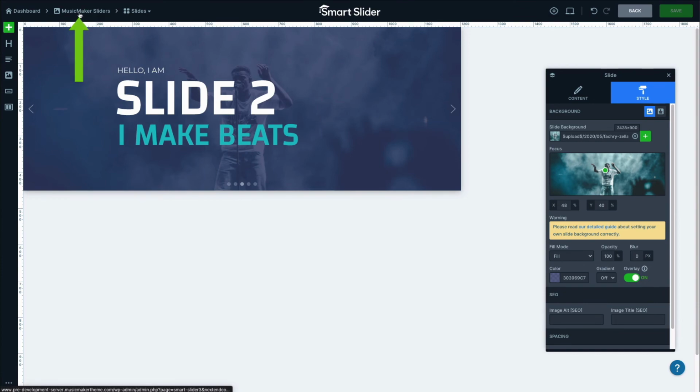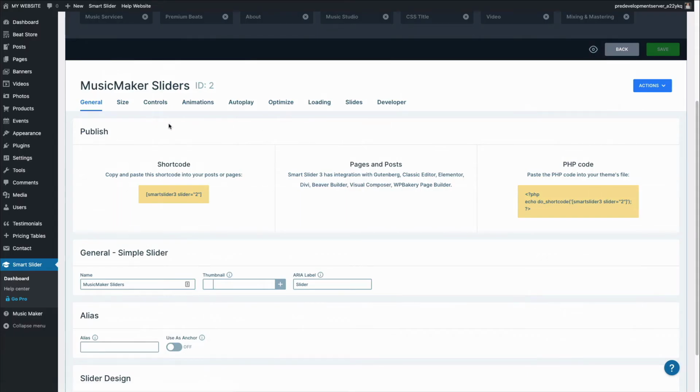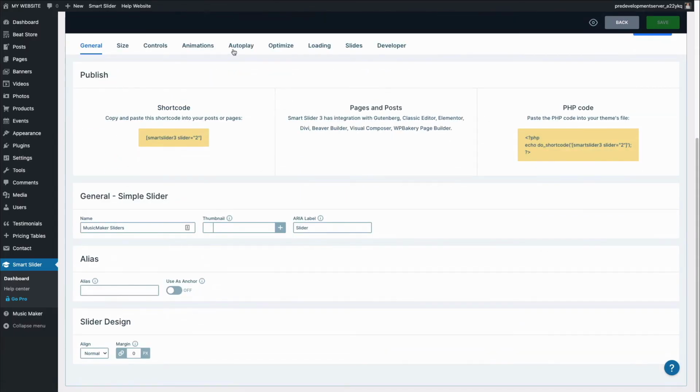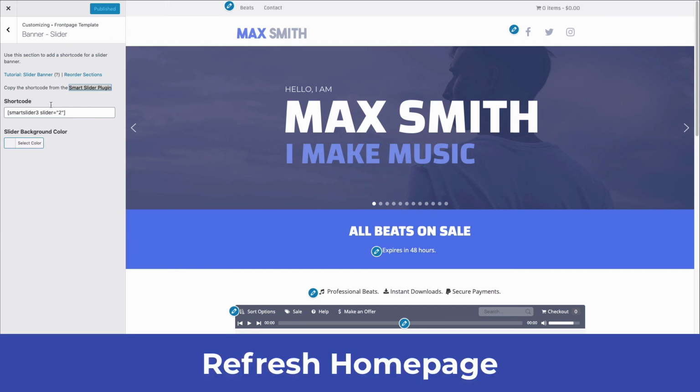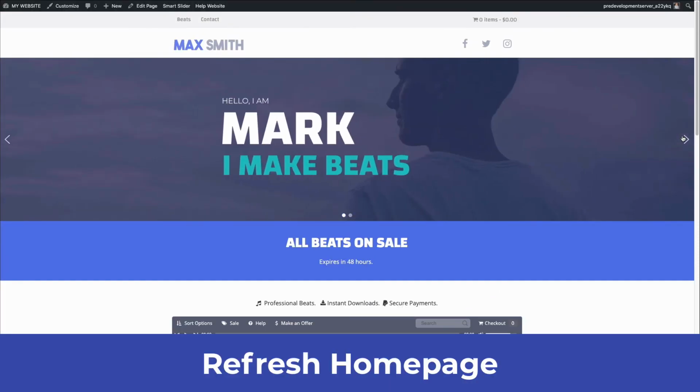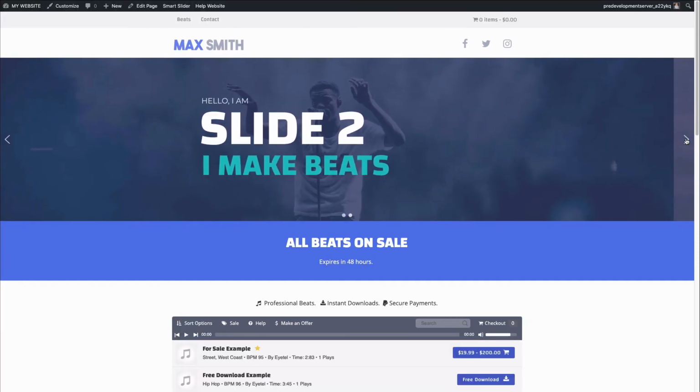I'm going to click Music Maker Sliders. And here you can update some additional settings. The autoplay, you could turn that off if you want. The slider name, the size. But let's go back to the home page. And look, you can see that there's only 2 slides. So you can have multiple messages if you want.